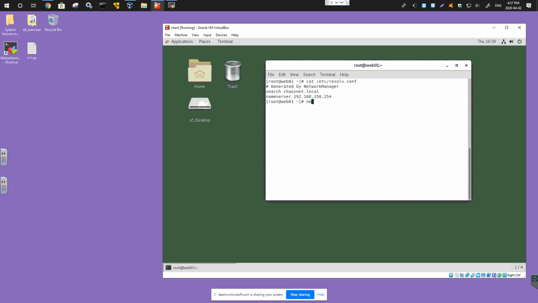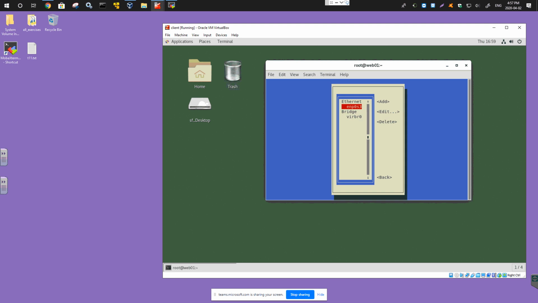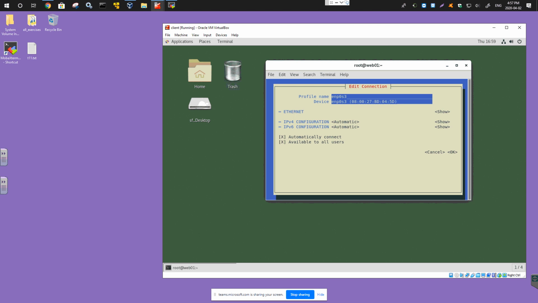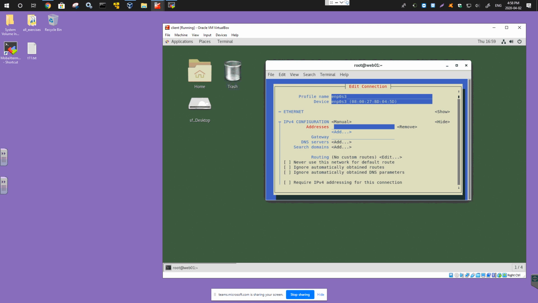So I'm going to do an nmtui again. I'll edit my connection. I'll go with the arrow keys and go to edit. I'll go to the first one, and instead of automatic I will say manual. Then I'll go to show. I'll add my address, and I'll put the same address actually, 192.168.150.200.